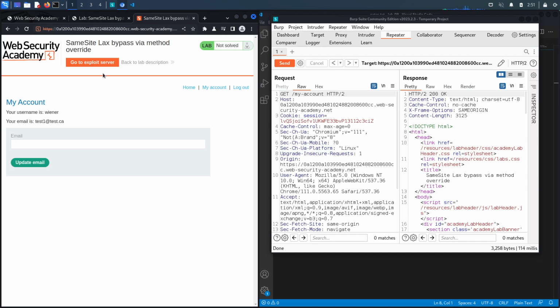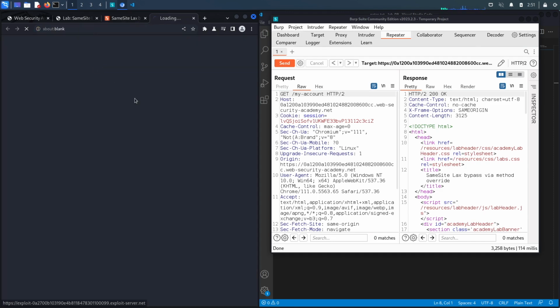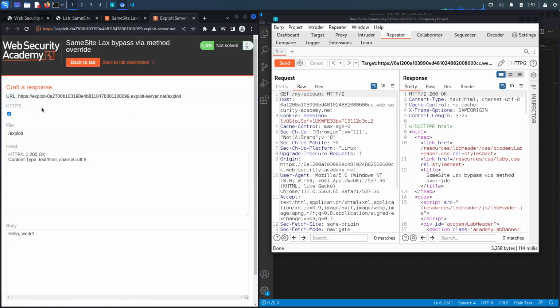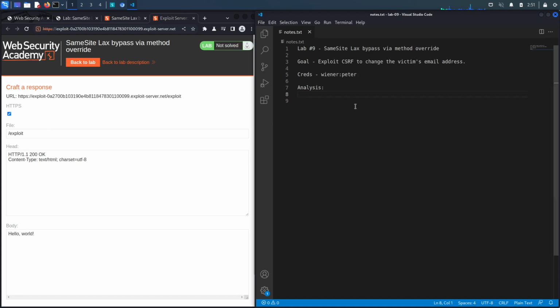So the next step is to write our script in the exploit server. Send the link of the exploit server to the victim user, and then when the victim user loads a page, it'll automatically perform that request and change the victim user's email. So to do that, I'm just going to write my script right over here and then copy it into the exploit server. So we'll start off with the script tag.